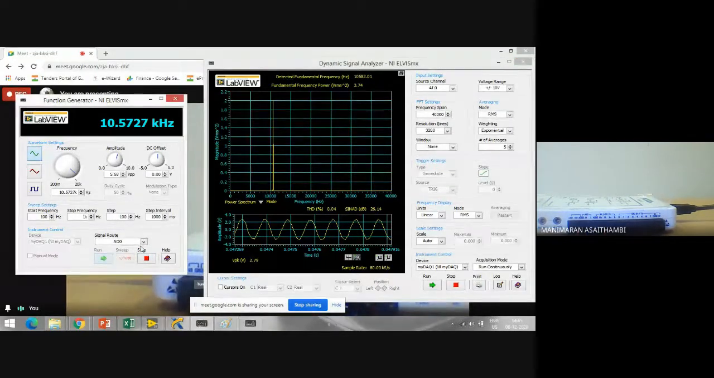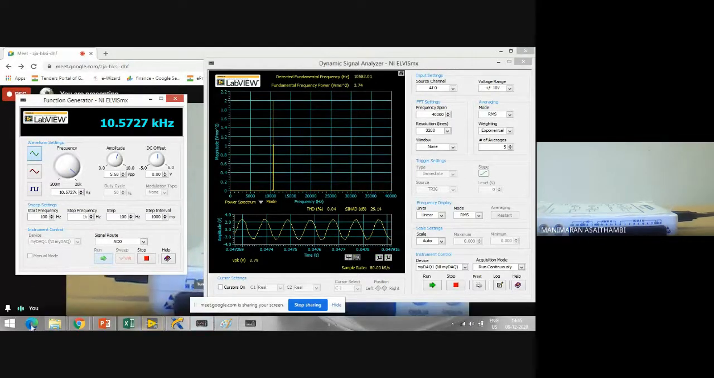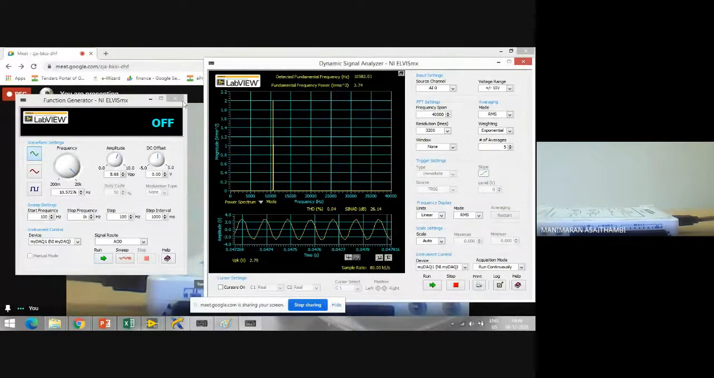So this is how this hardware can act in different applications. There are multiple uses we can use this hardware for. One is function generator, another one is oscilloscope, another one is a dynamic signal analyzer. I stop them, I turn them off, close.